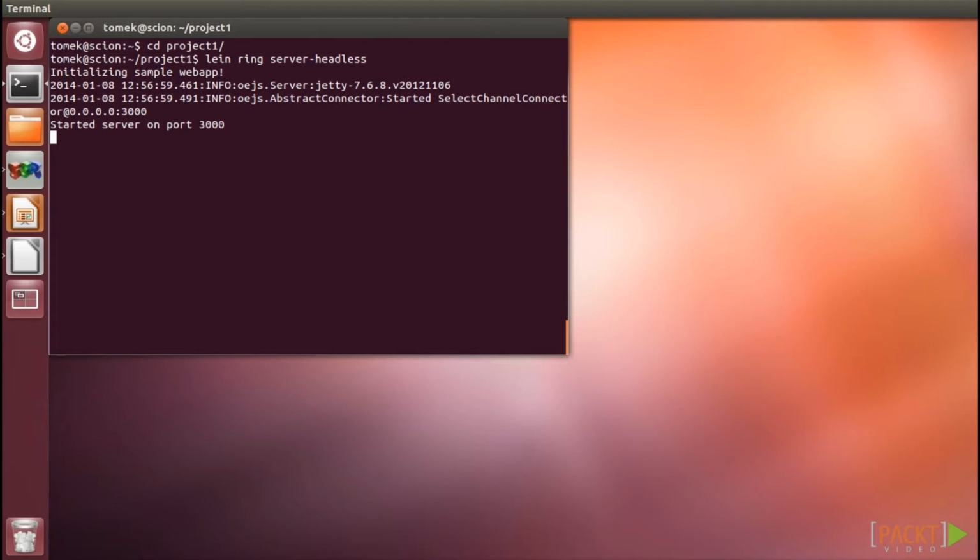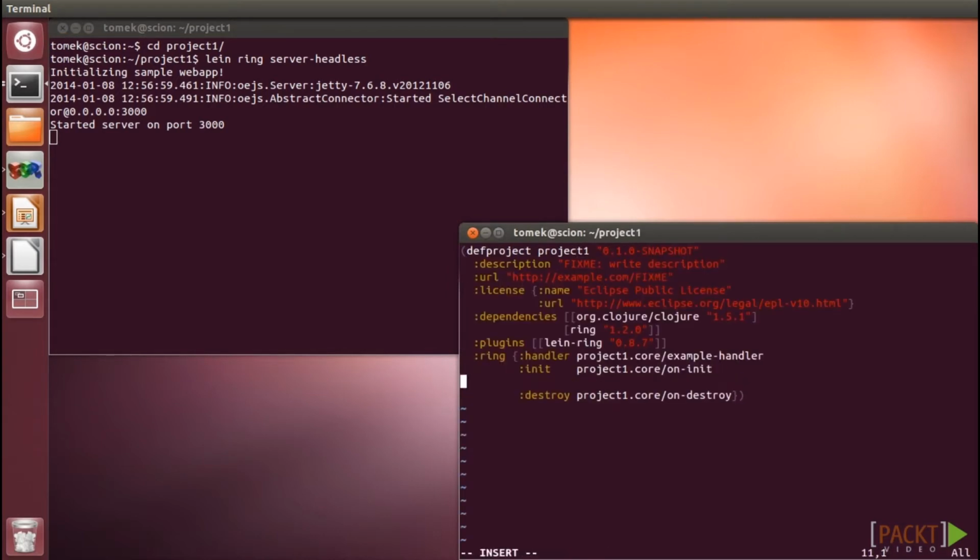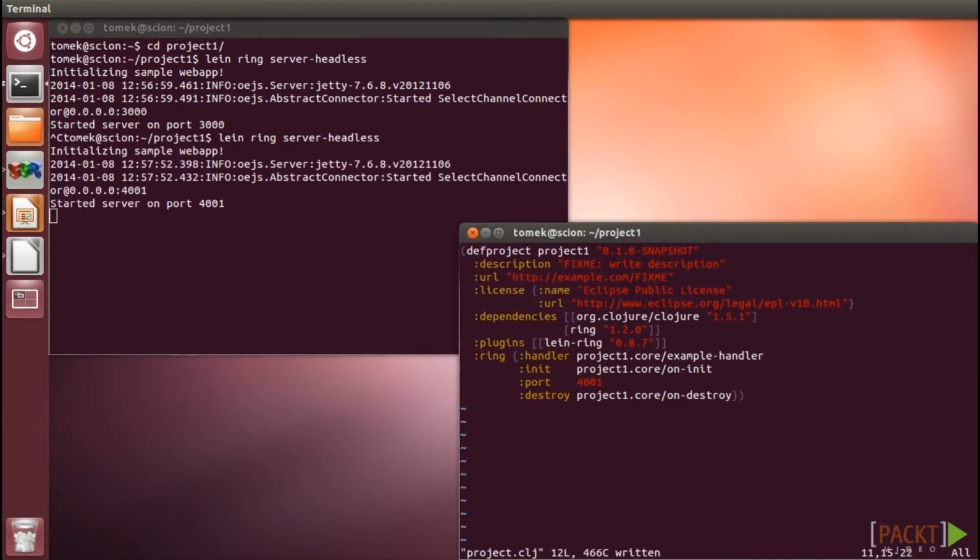Please note that on Mac OS X, the diagnostic message will not be displayed as Command-C kills the JVM completely. As you can see, the Ring plugin looks for the first available port, starting with 3000. We can easily override the setting by providing the environment variable PORT or SSL_PORT for HTTPS, or by configuring the project.clj file, or by supplying the preferred port number as a command line argument to lein.